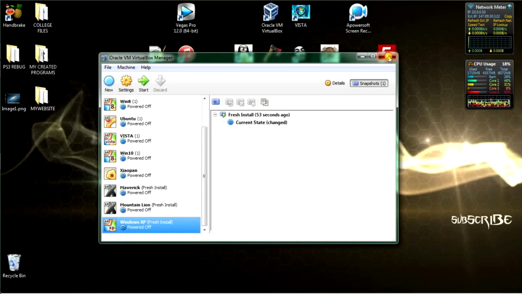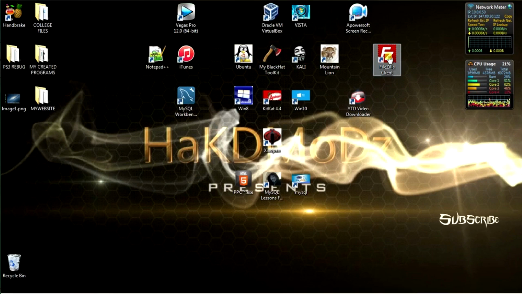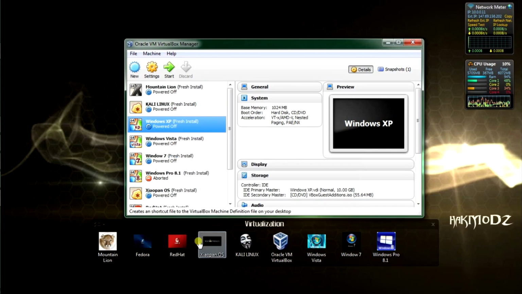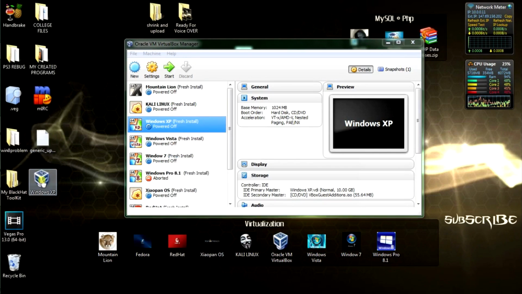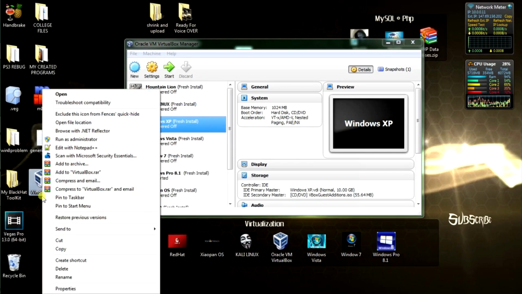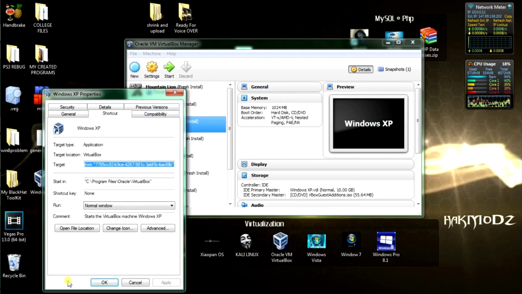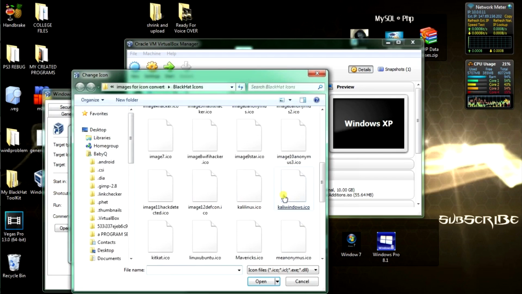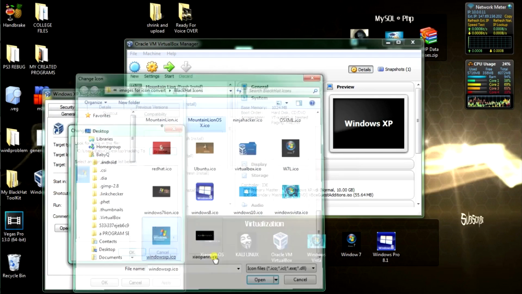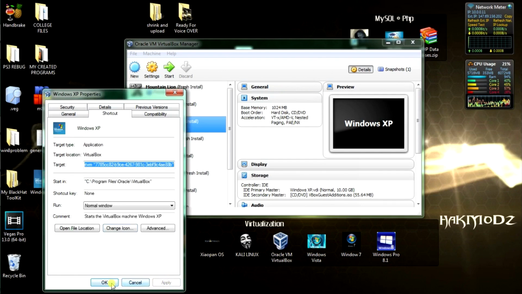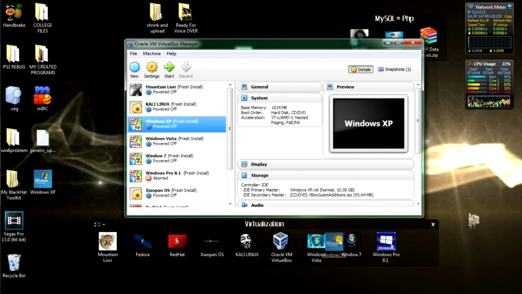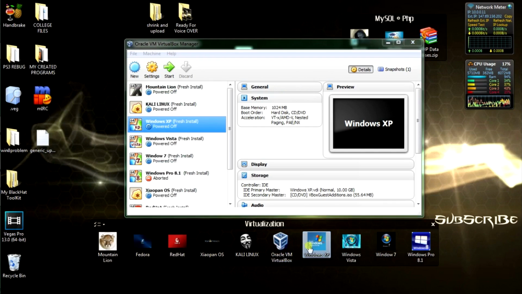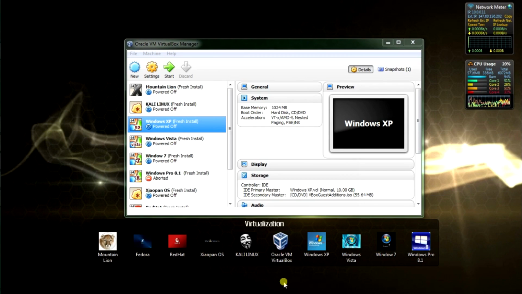Okay, so right click in the VirtualBox manager. Right click the desktop, the creation we just made, Windows XP. Right click it and go down to the bottom, properties. Select change icon. Select browse. Find the icon that I supplied, or if you've got one. The icon download will be in the description. Select apply. Click OK, and there we go. You've got Windows XP as a new icon that'll boot straight into Windows XP. You can customize that however you'd like if you desire.